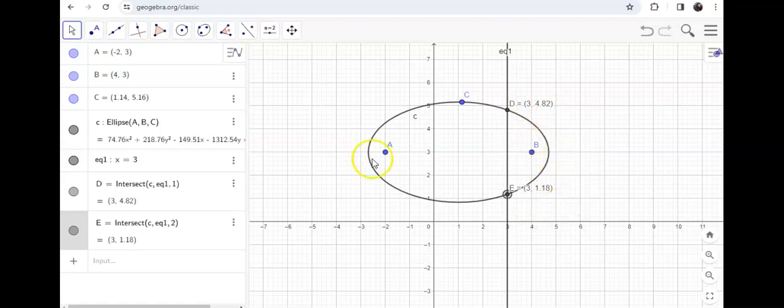Okay, so the ellipse is not a function, right? Because the x value of 3 has two pairs. So, an ellipse is just a relation, a locus, a set of points, not a function.